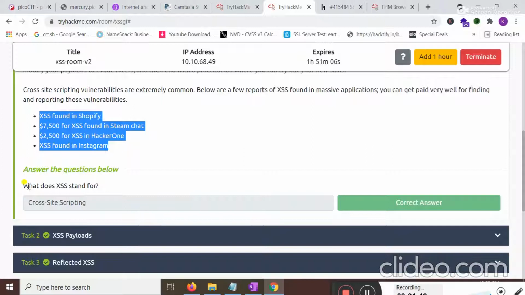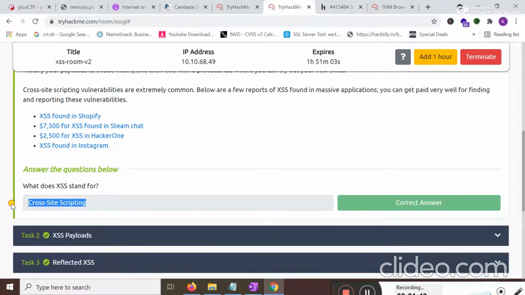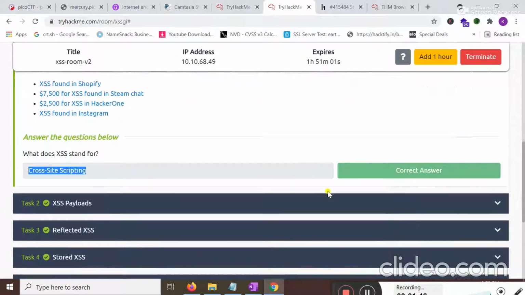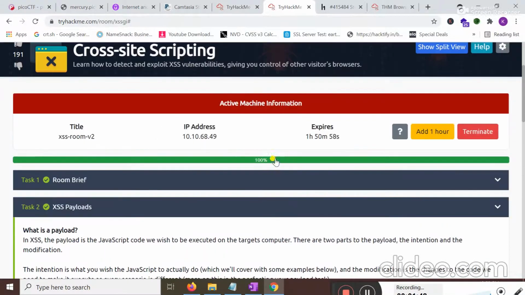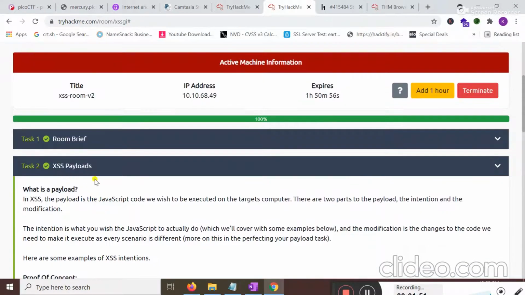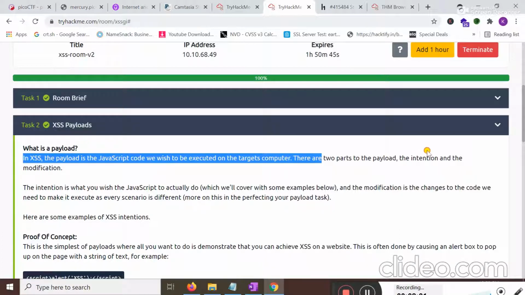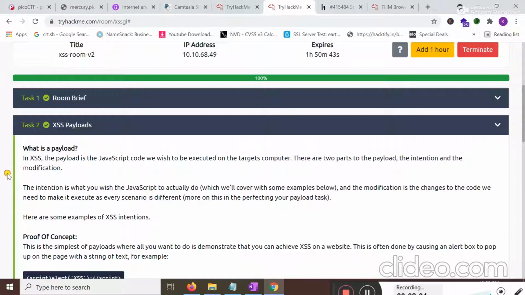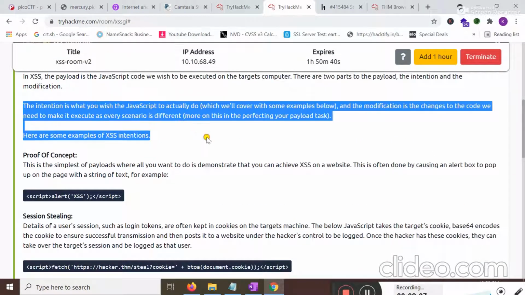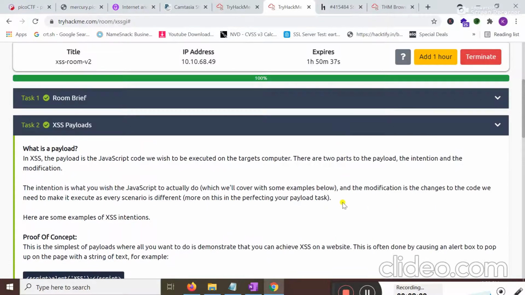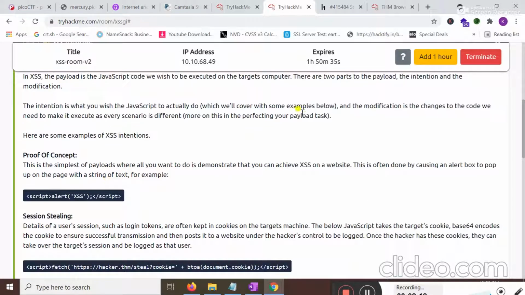Okay, the first question is: what does XSS stand for? Obviously, you guys know XSS stands for cross-site scripting. Okay, let's move to Task 2, that is related to the XSS payload. Students, what is a payload? Basically, it's JavaScript code, and it will execute on the target computer. There are two parts of a payload: one is intention and the other is modification. Students, I'm not going to read all the theory, but you should read all the theory in order to clear your concept. Right now, I will just go through the main points.